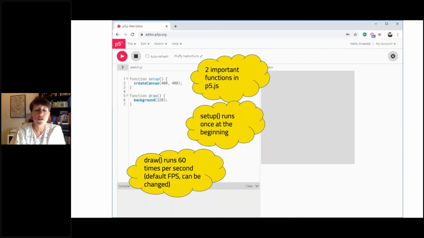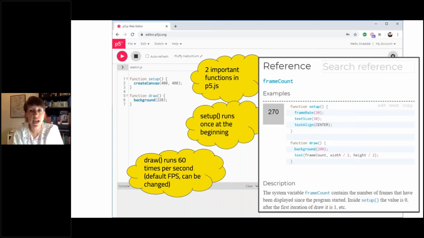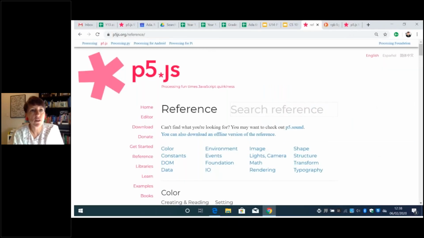So we also have a really great reference, so you can go and see how to very easily change the frame rate. It's simply a function call to the frameRate function with a parameter where your argument will be the number of times per second. And otherwise, the reference is also online and quite easy to find answers to any questions you would have.